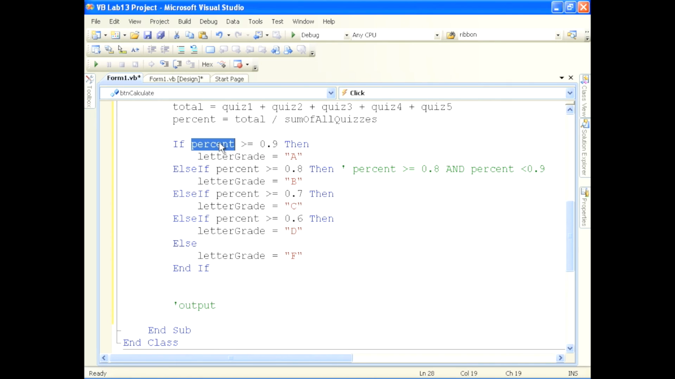Let's say that this is 0.8, okay? Is 0.8 greater than or equal to 0.9? False. So what do we know right off the bat? Percent has to be less than 0.9. Otherwise, if it's greater than or equal to, this would be a true statement. And if it's a true statement, let's give the student an A. So, do you see how there's a reason why I started off with 0.9, and then I went to 0.8, and then I went to 0.7?